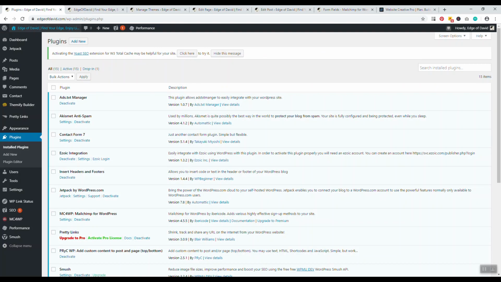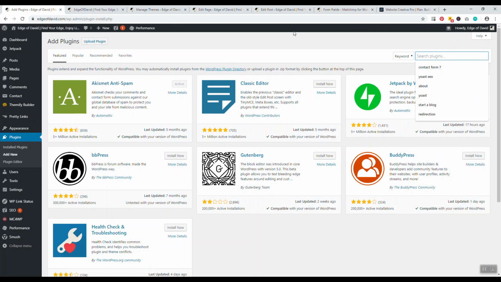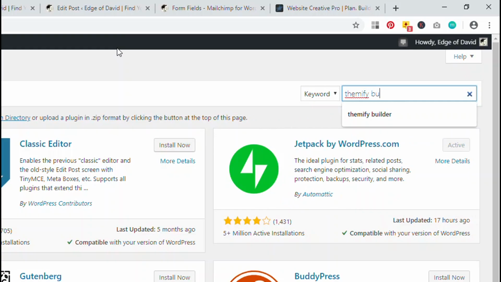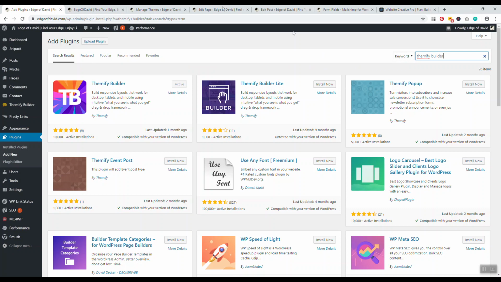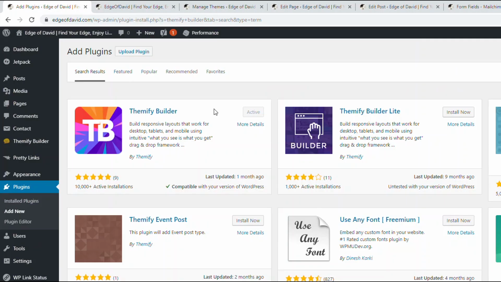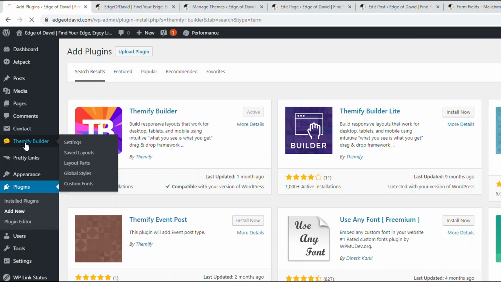To see what Themify Builder is like, we have to get started with installing it. Step one is just to go to plugins and add new. Then you want to search for Themify Builder, click on install and activate it. Once you activate it, you're going to have the Themify Builder off in the left hand side here.